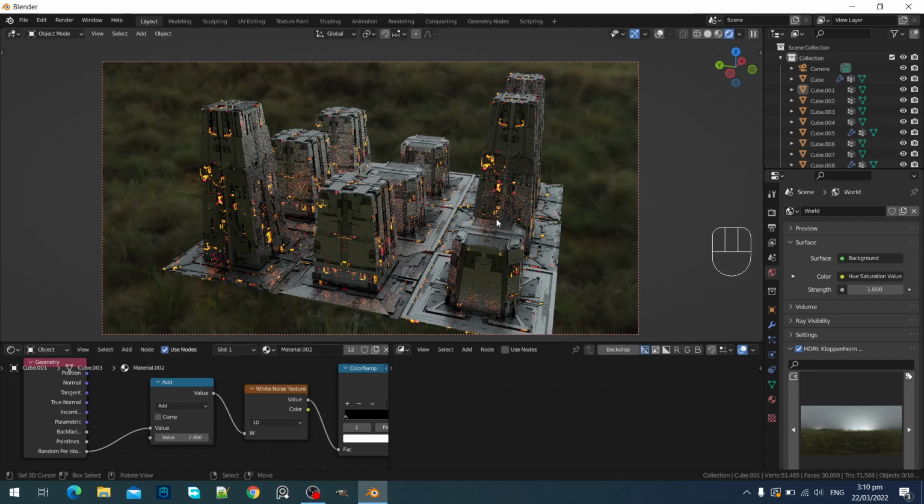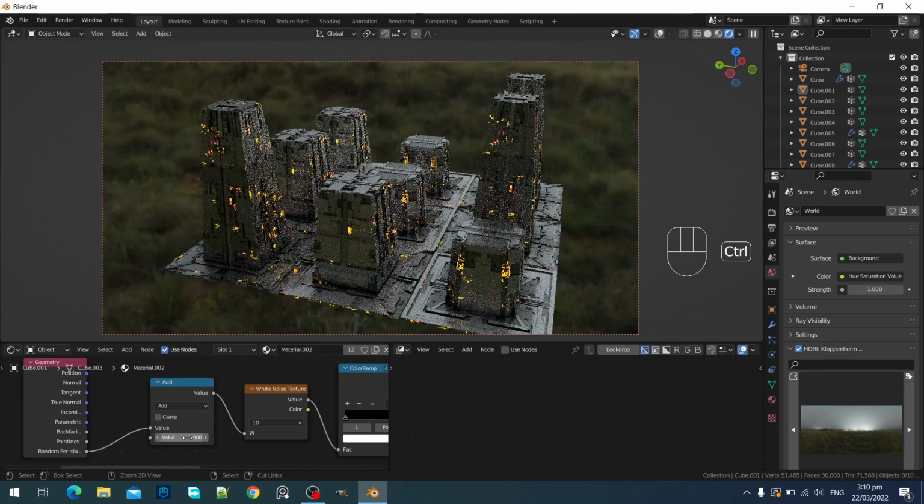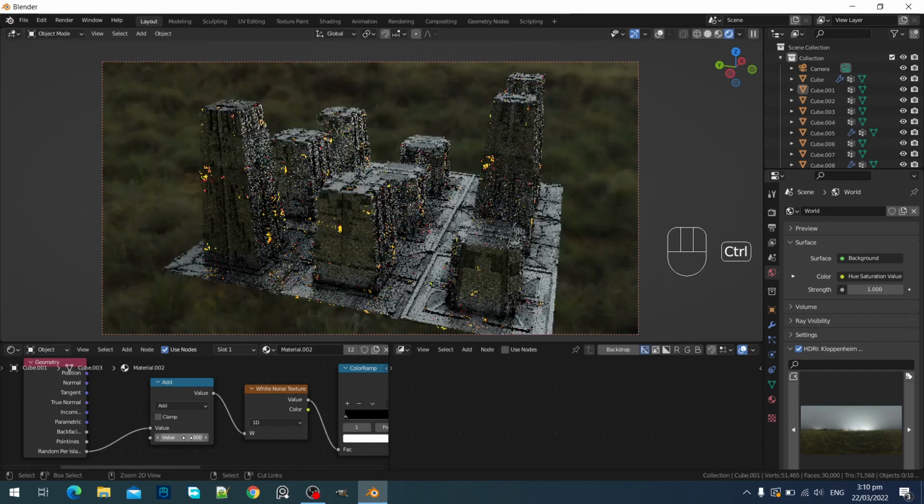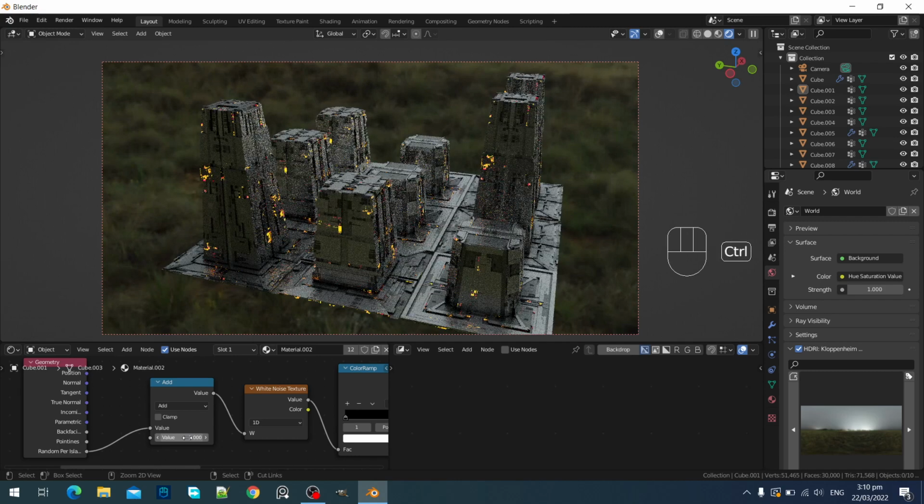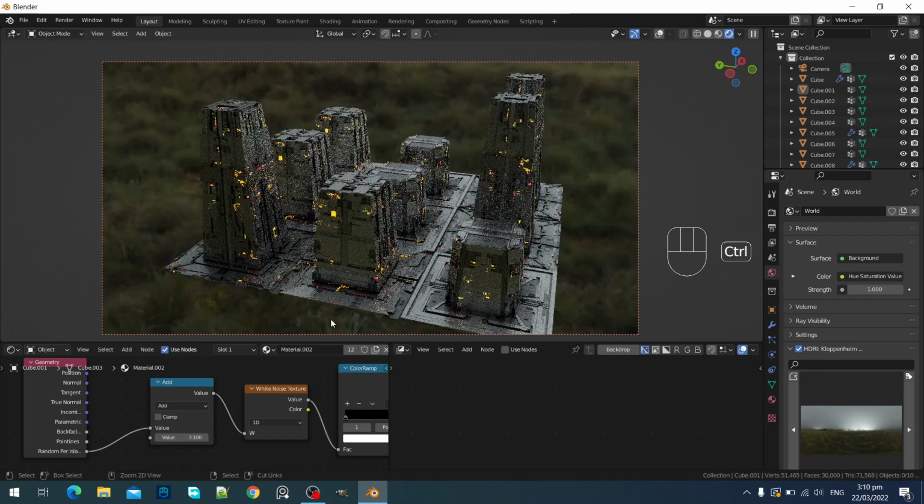Okay, so randomize. I should be doing this on my PC, not on the laptop.